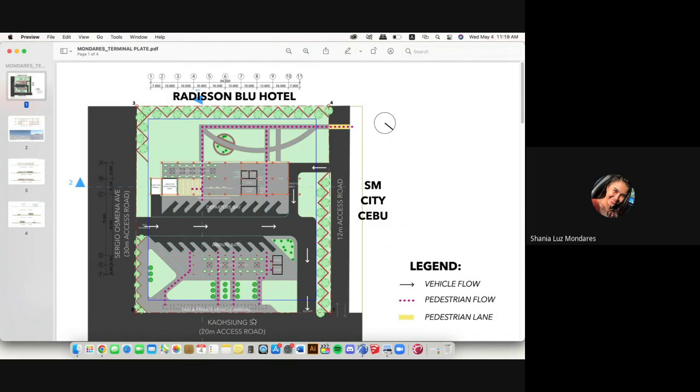And then I provided here a taxi and private vehicle arrival for those being dropped off or picked up. They can just walk straight, without needing to cross to another part to ride. And then these pink dots, sir, are the pedestrians. From SM they can come to this mini garden. I have yet to develop this area, sir.